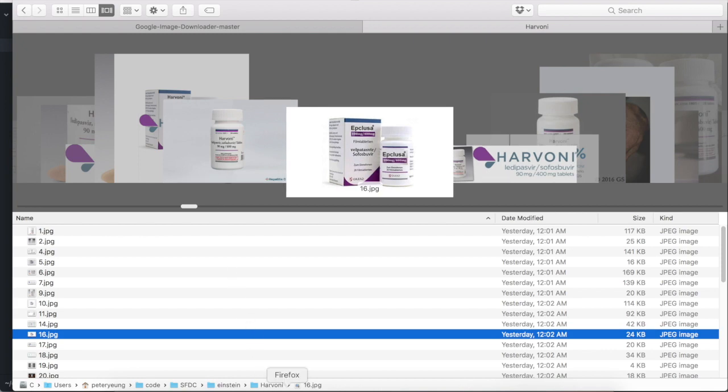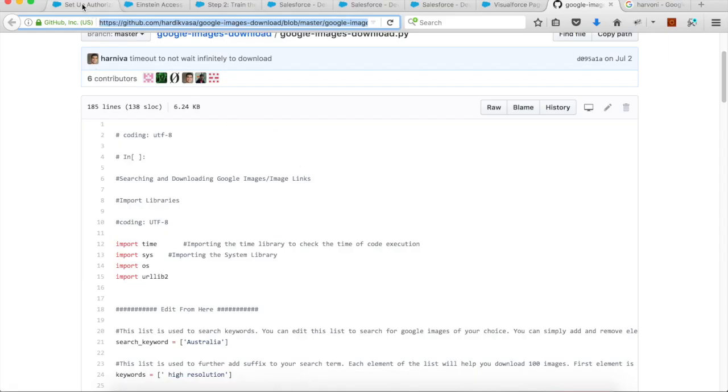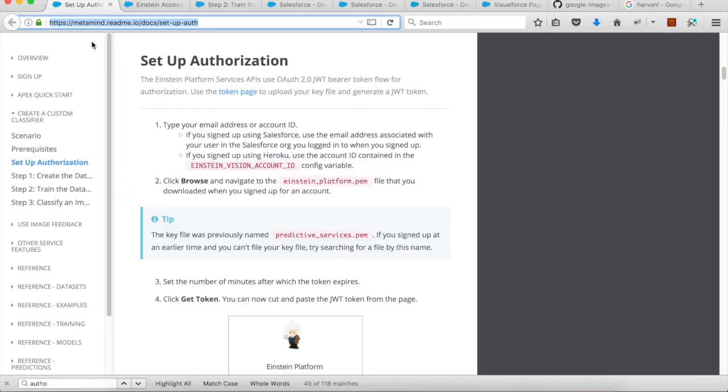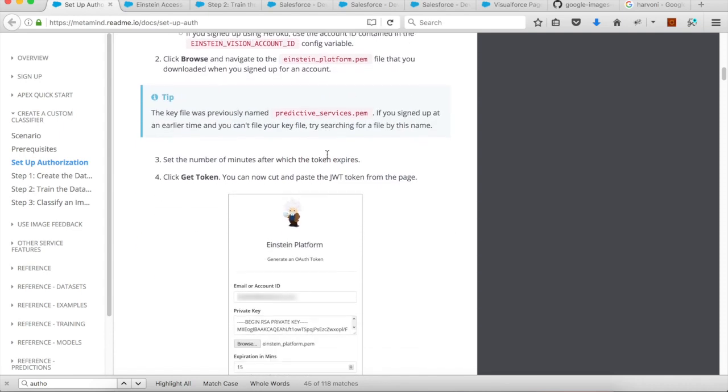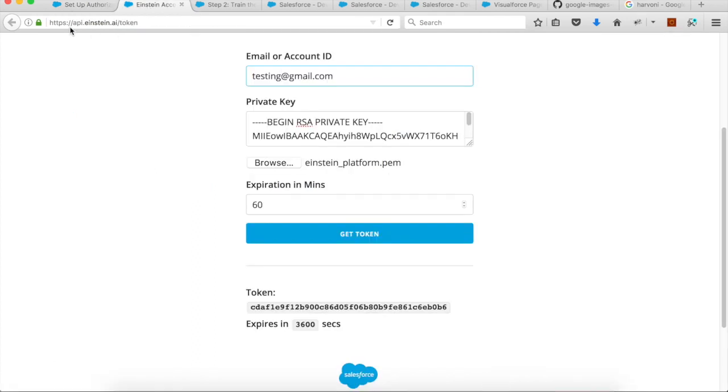Next thing you do is look at how Salesforce has set this up. So a good place to start would be the Einstein documentation at metamind.readme.io. First thing you do is set up your OAuth authorization, so you get a token that you can actually use. So in this case, the URL is going to be api.einstein.ai/token. So upload the private key you've generated earlier, then your account ID, and then I've set mine to expire in 60 minutes. So even if later on you take a look at this token, it's not going to be valid anymore.